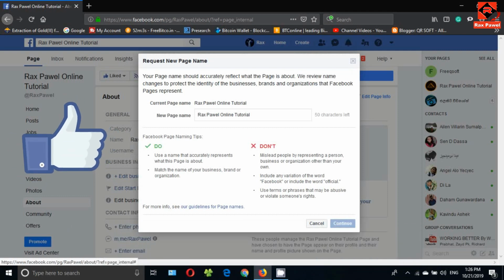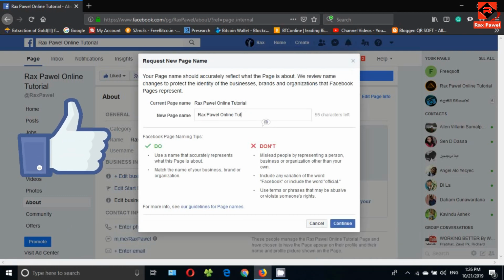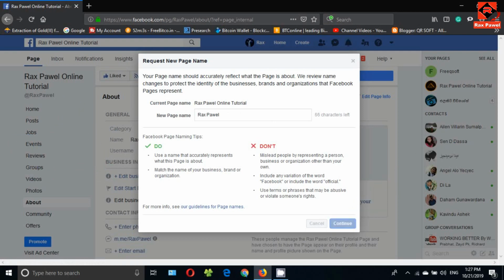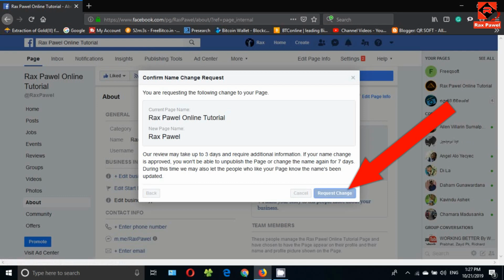But your new Facebook page name should not differ much from the previous one. So I change the name like this. Then click on continue. Click on request change.